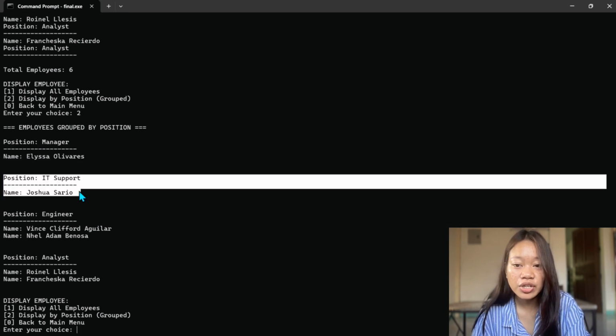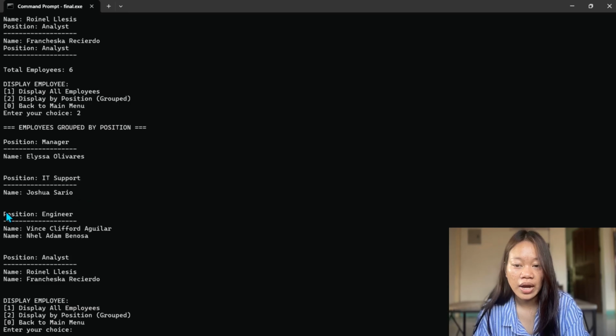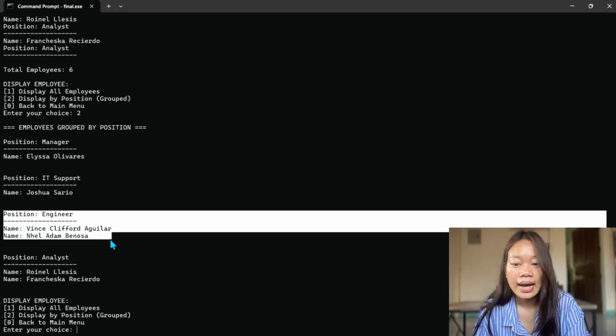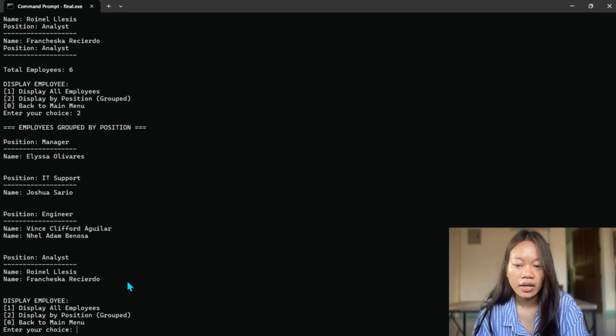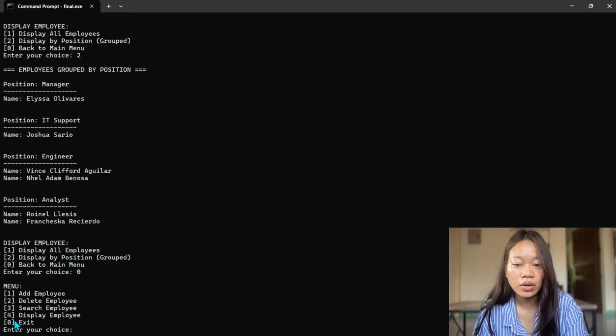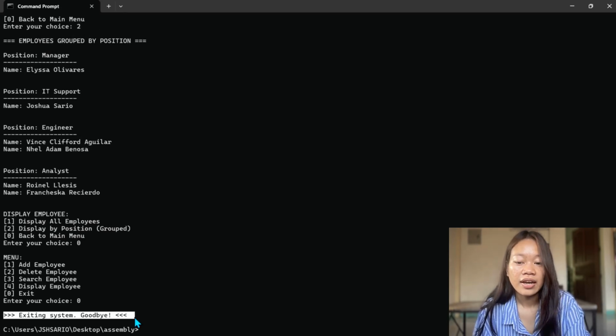We have manager, IT support, engineer, which we have 2 employees, and analyst, we also have 2 employees. And since we're done displaying all employees and positions, we will go back to the main menu. And since we're done, let's exit the program, which we have a choice of 0. Then it will say exiting system, goodbye.